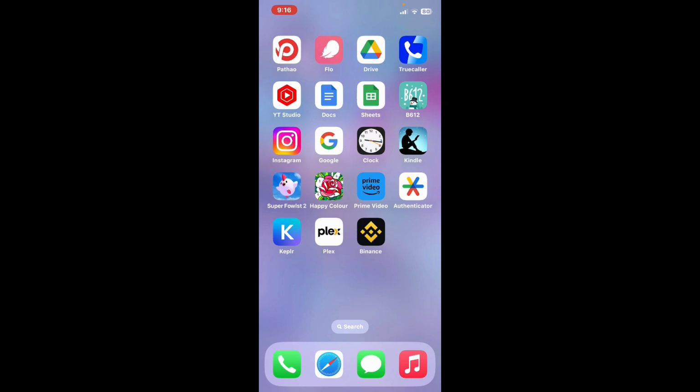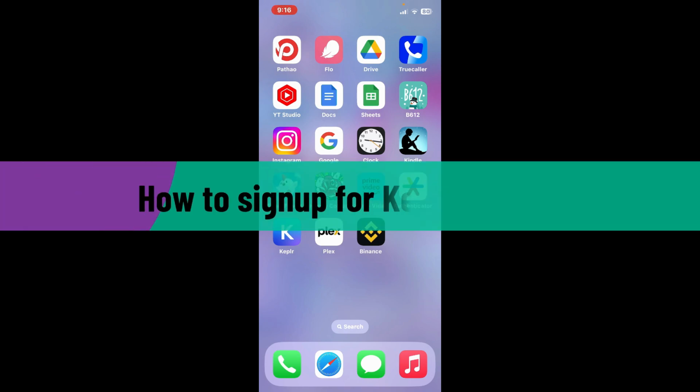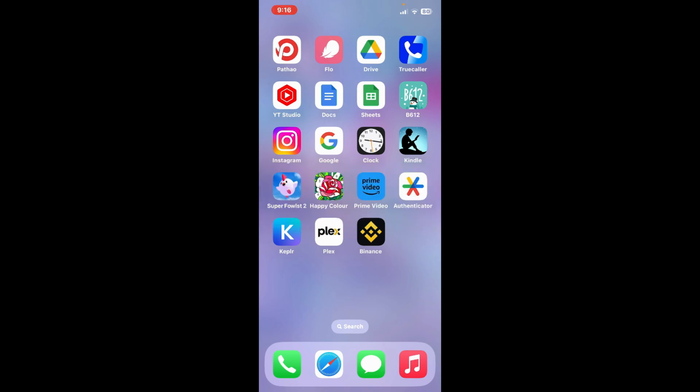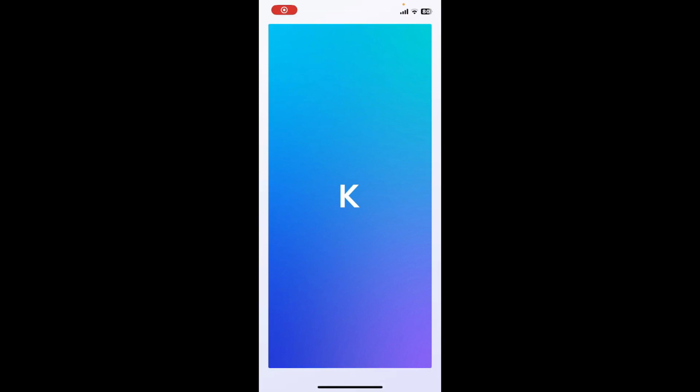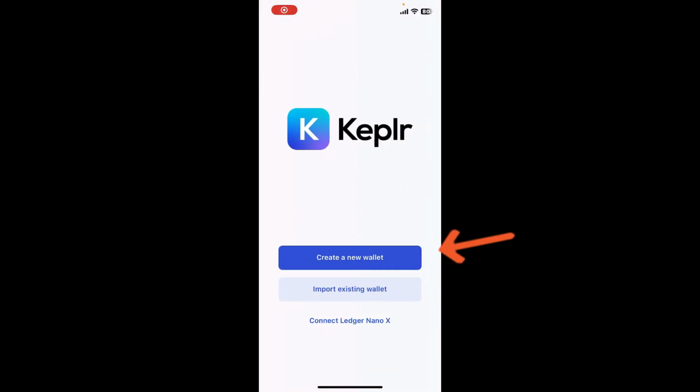In today's episode, I'm gonna be showing you how to sign up for Keplr Wallet. So without further ado, let's get straight into the video. First of all, open your Keplr Wallet application and then make sure that you're inside this main homepage. You can create a new wallet if you don't have one already, or simply import an existing wallet of yours. Since we are signing up in today's video, let's get started by clicking on Create a New Wallet.